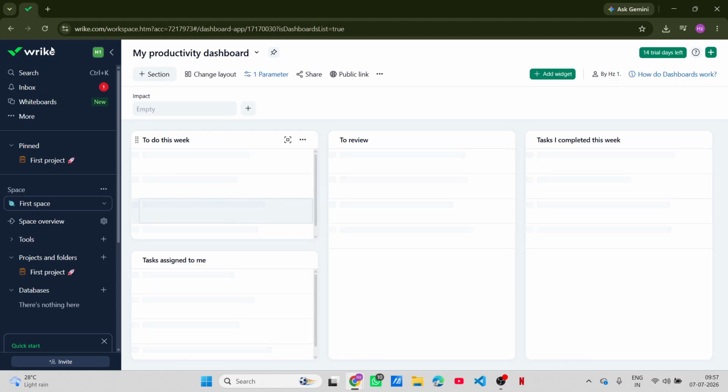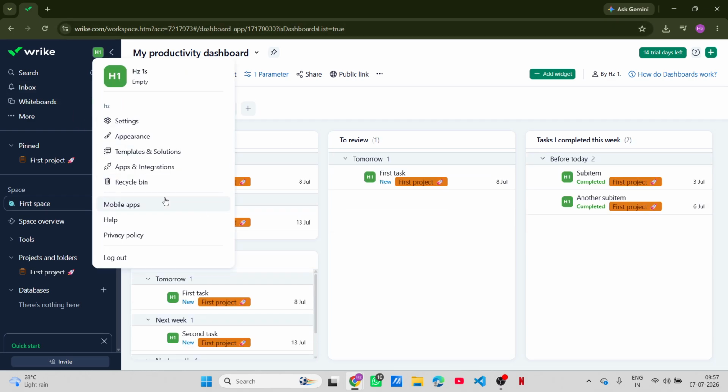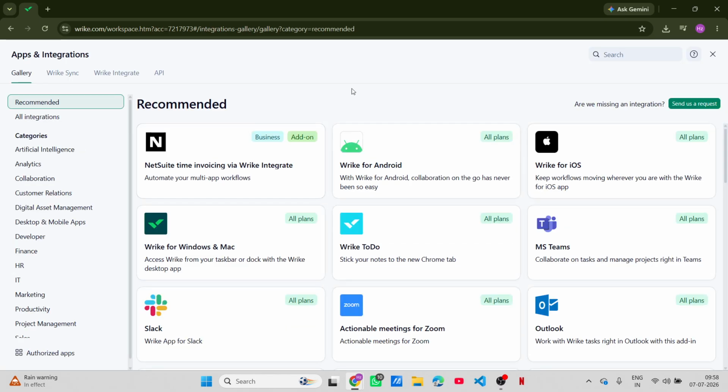Next, we need to access the apps and integrations available in Wrike. You'll find this option by clicking on the Space Overview link, which is also located on the left sidebar. Once you're there, look at the top of the screen, identify the small arrow next to your space name, and give it a click. A drop-down menu will appear, and from it select Apps and Integrations.